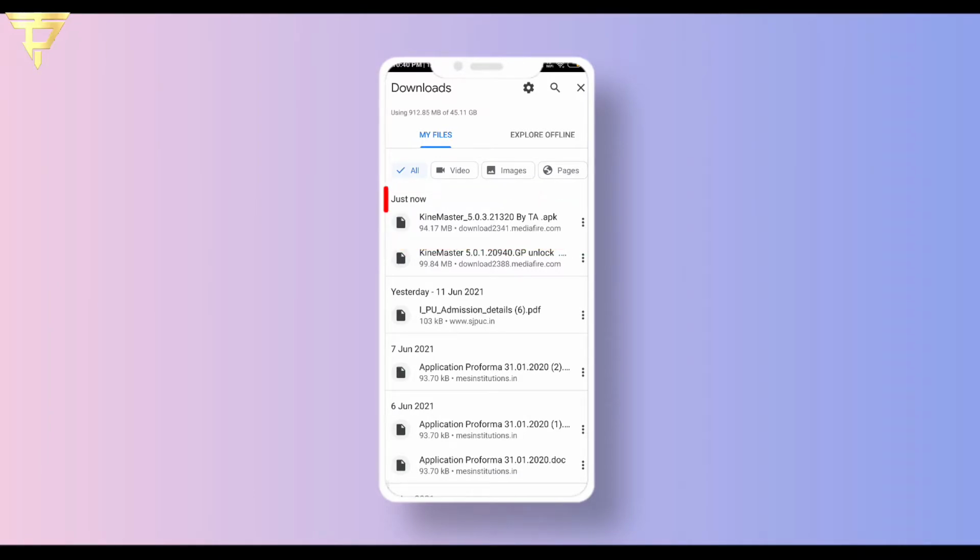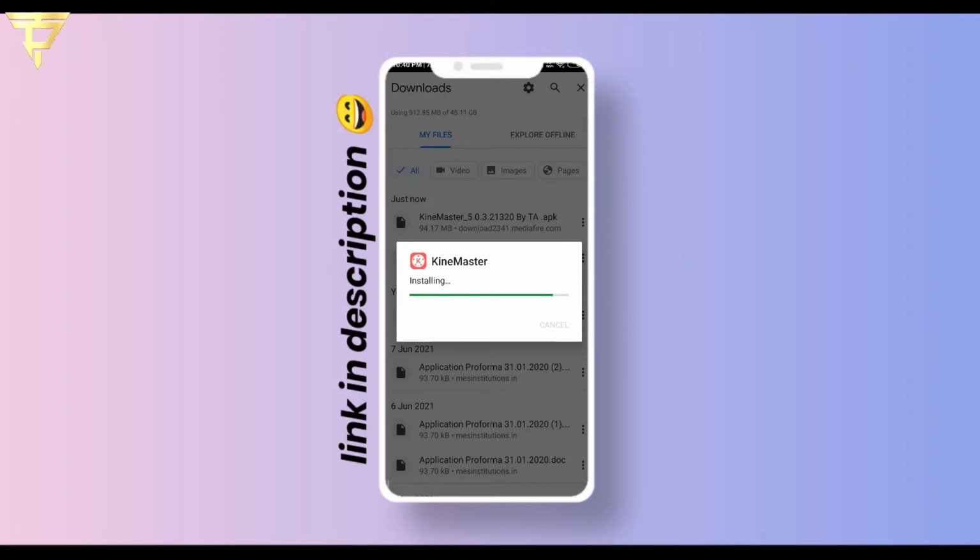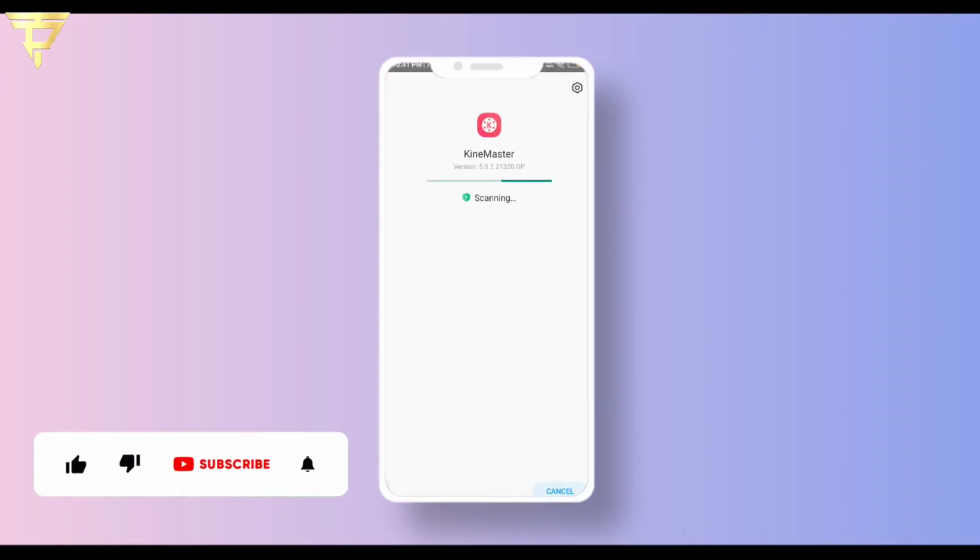But note, before installing the new modded Kinemaster, you have to uninstall the old Kinemaster if you have it already. So click on the install button, and if it doesn't allow, go to settings and press open from resources or uninstall it from this source. So wait until it installs.